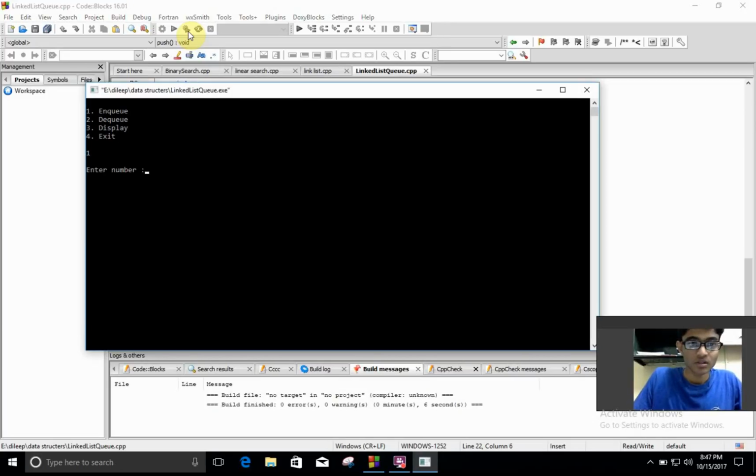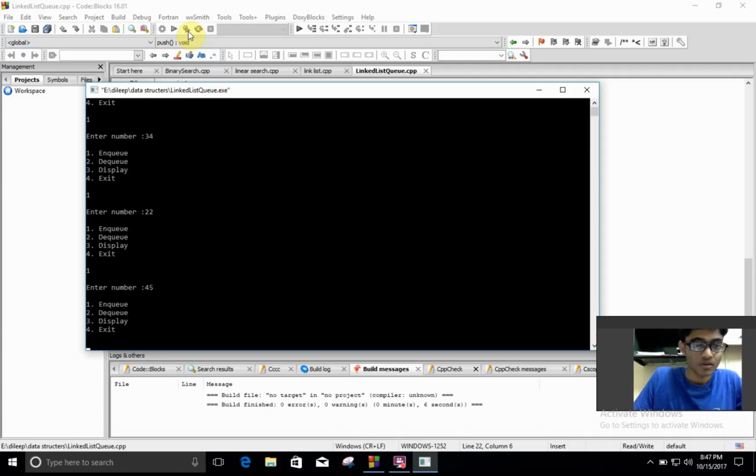Let's perform the NQ operation, and I'm going to enter some numbers. I'm going to display the numbers which I entered into the queue. These are the numbers which I entered into the queue. I'm going to perform the DQ operation, and I'm going to display that. You can see that the elements have been deleted.